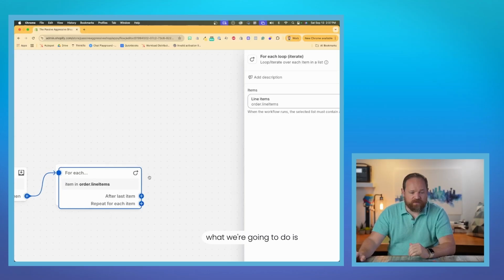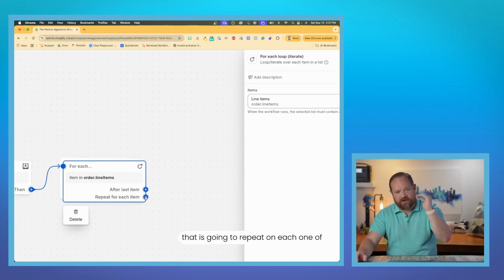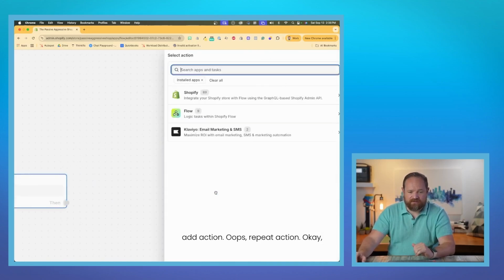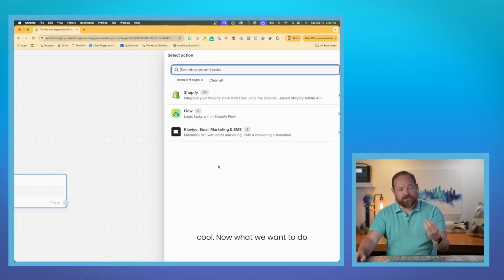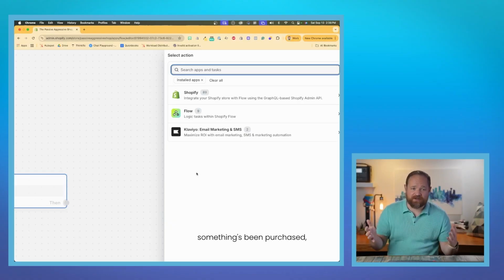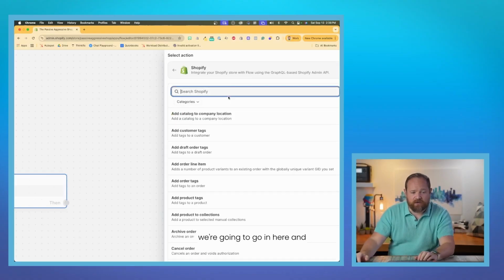Then we're going to add an action that is going to repeat on each one of them. So we hit repeat, and we go add action. Okay, cool. Now what we want to do is add that product to the collection because it's now been purchased. If it's the first time something's been purchased, it's going to be a best seller because it's the first one. So we're going to add it to collection.